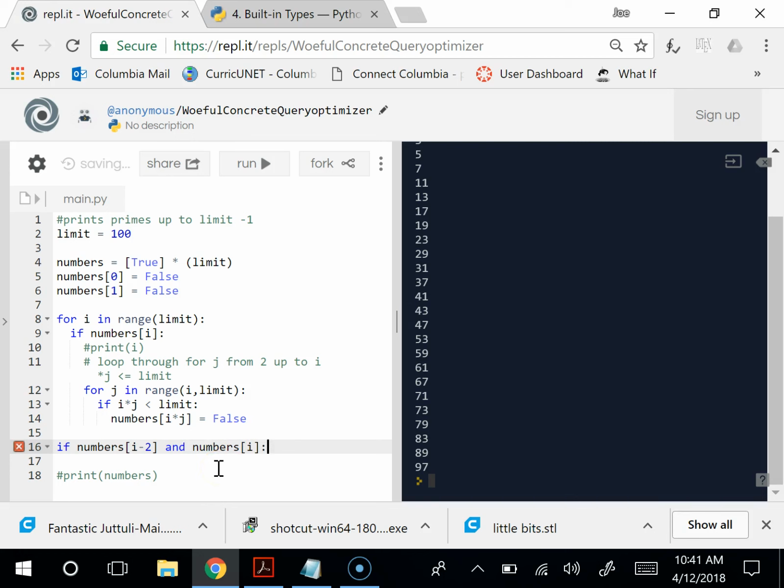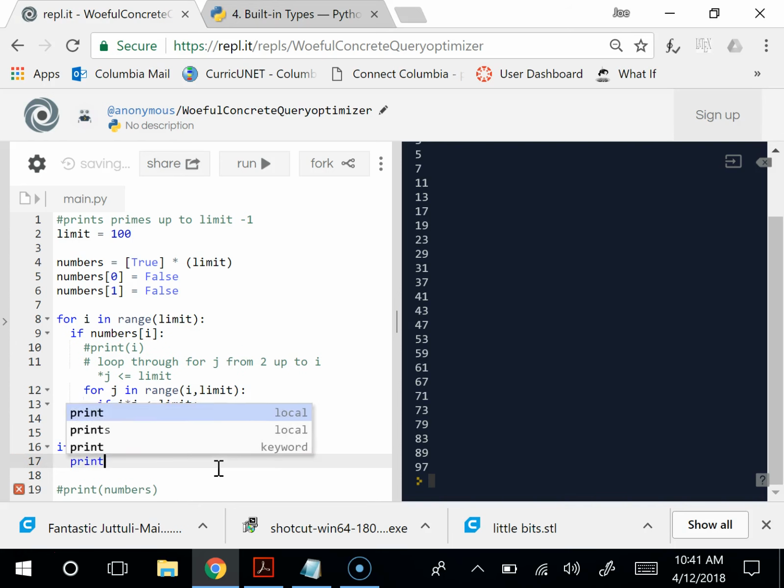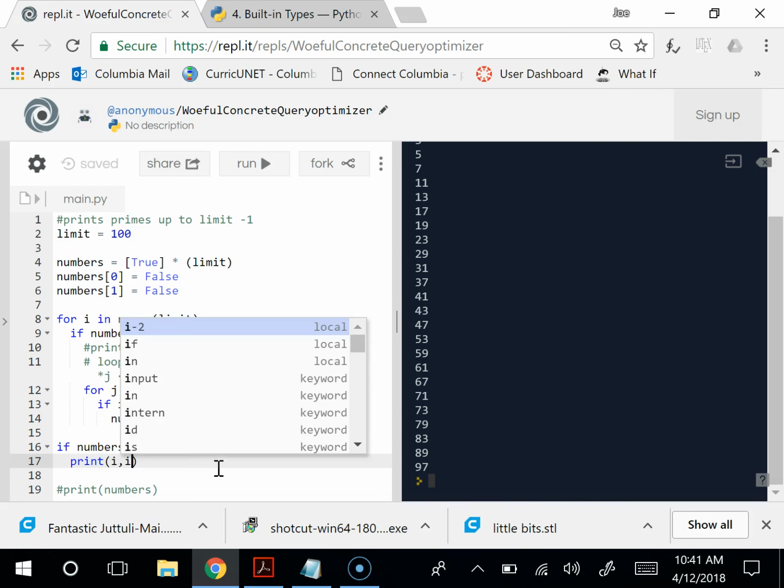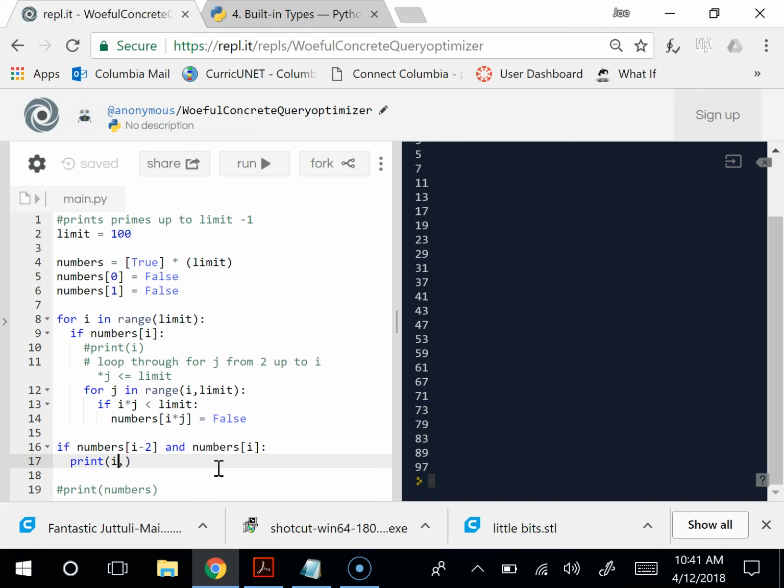So if this, then what? Print i minus 2 and i. Okay, and let's get slick with ourselves. I should probably print them in the right order, right? So I should print i minus 2 and i.